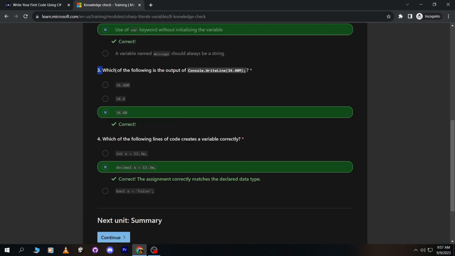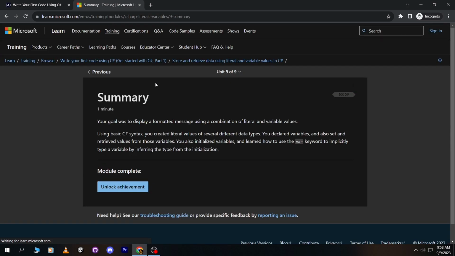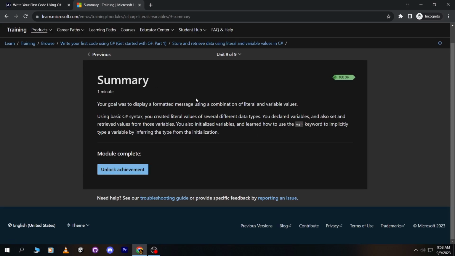So this one was quite confusing. You'd say that the 0 is useless and you don't want that. However, the M suffix denotes that this literal is a decimal literal and you want this to be as accurate as it is. So that means it will store whatever value you give it. If you give it 34.40000, it's going to output that many zeros. So let's hit continue and unlock achievement.